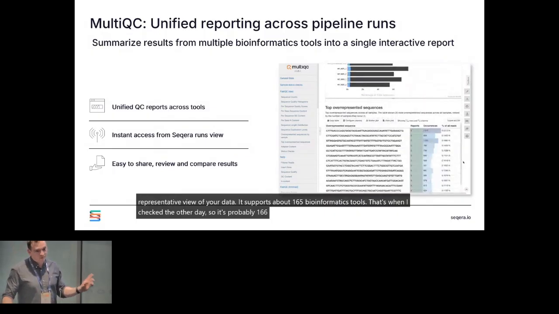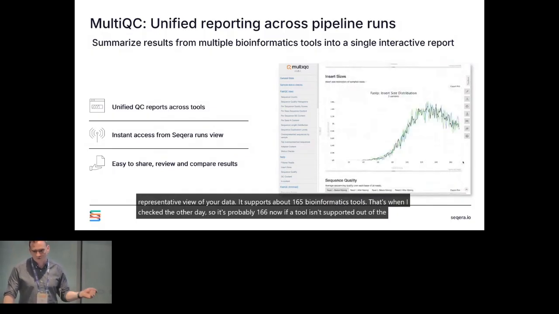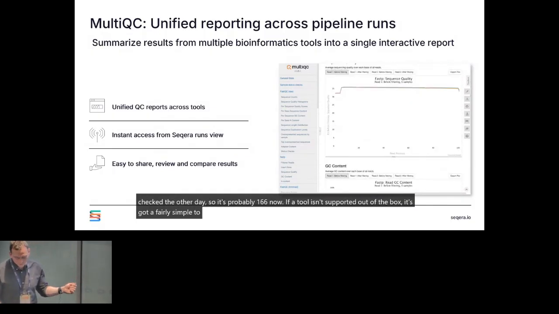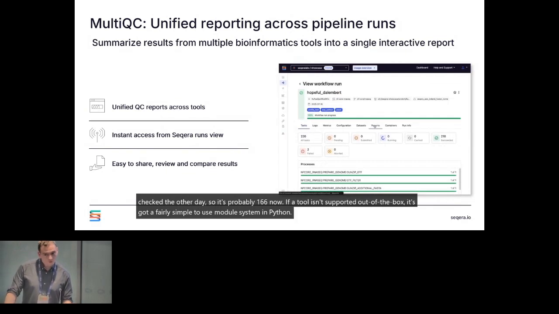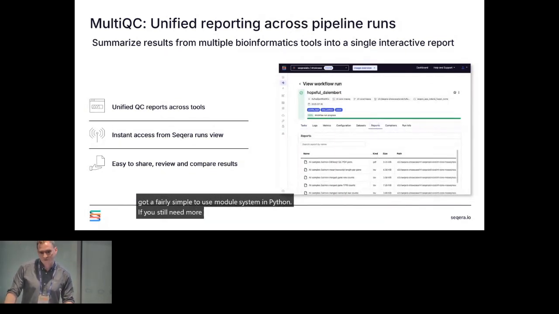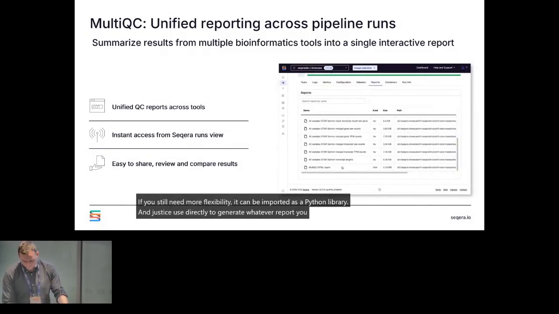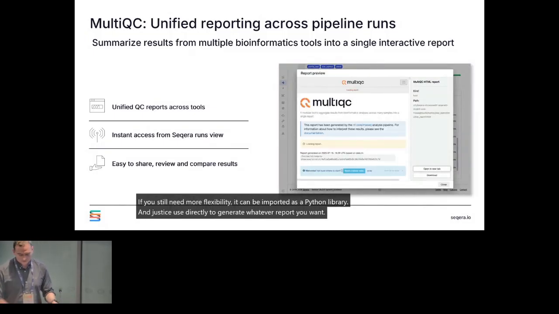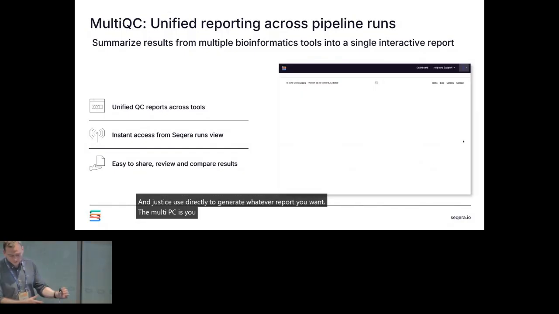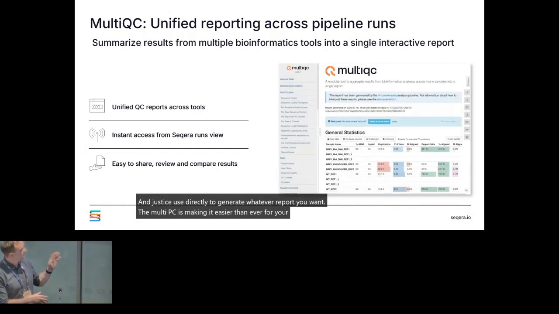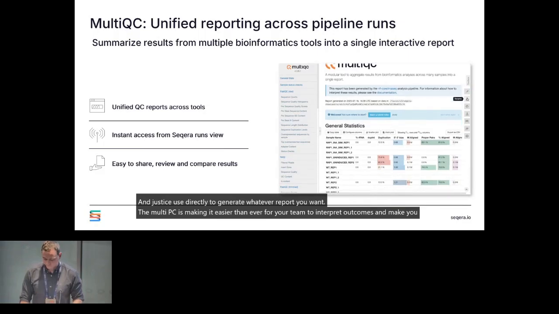If a tool isn't supported out of the box, it's got a fairly simple to use module system in Python. If you still need more flexibility, it can be imported as a Python library and just used directly to generate whatever report you want. So MultiQC is making it easier than ever for your team to interpret outcomes and make informed decisions.